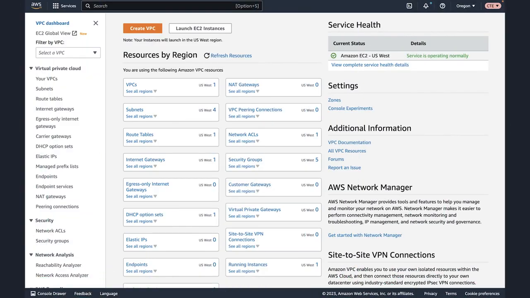Hello everyone, in this video we are going to create a VPC, create 4 subnets, create a route table for the public subnets, and then we will attach an internet gateway to the VPC and then relaunch the employee directory application in the new VPC.